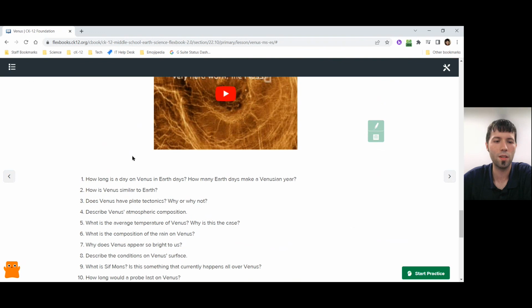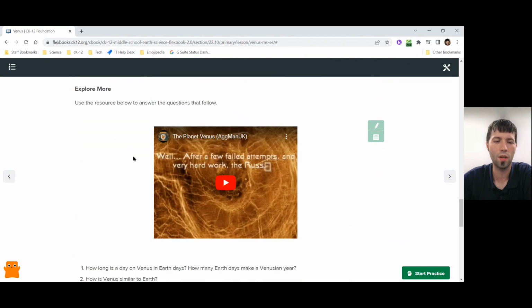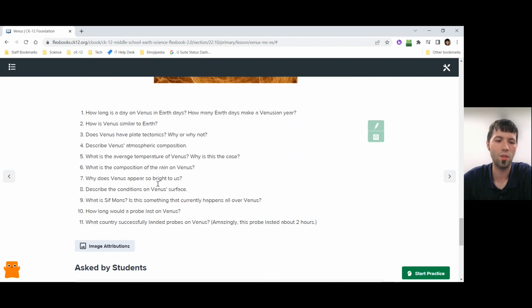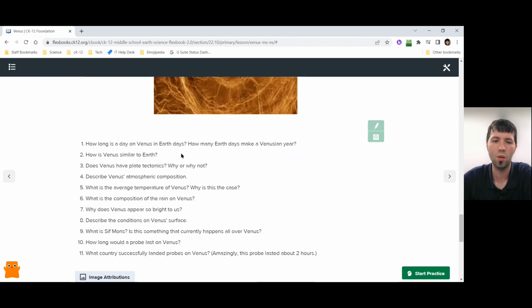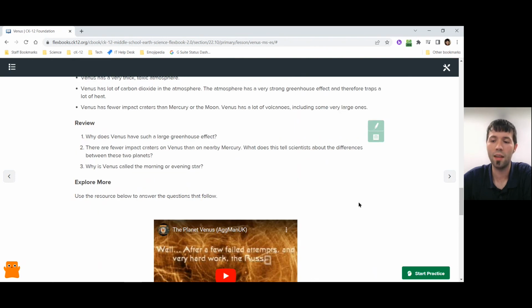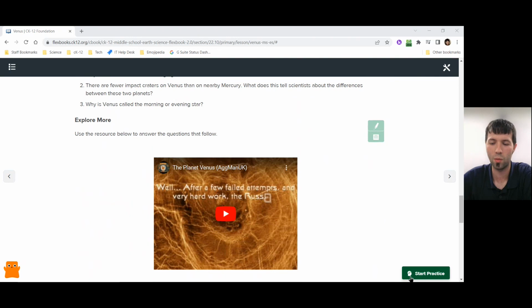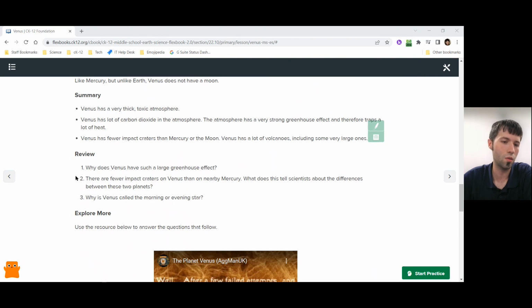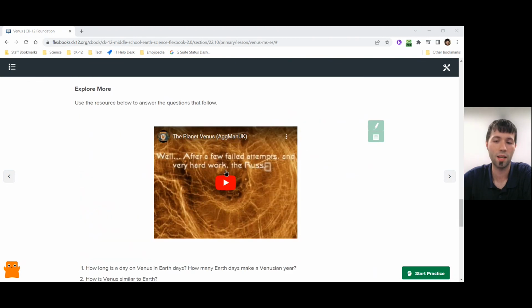And at the very bottom of the chapter, there's a bunch of other review questions. I do want you to know that I do not assign these review questions to you. I may specifically say, read the chapter and then answer the review questions at the bottom. But most of the time, if you're going to do an assignment for CK-12, it's going to be on this green start practice button at the bottom right of the chapter. So do not answer these review questions unless you want to. I do not assign them to you.